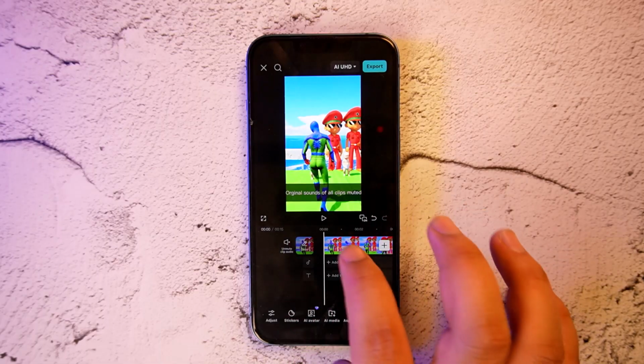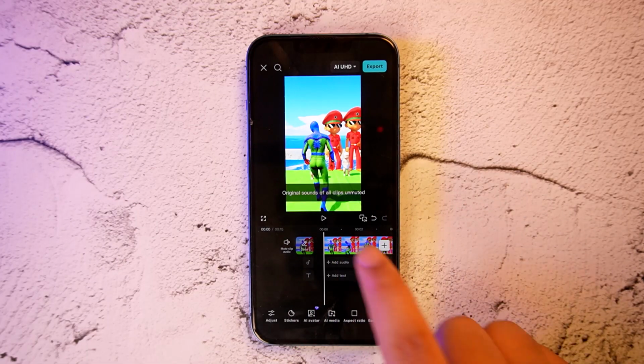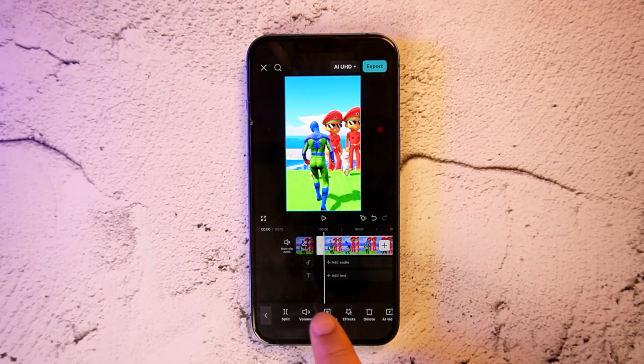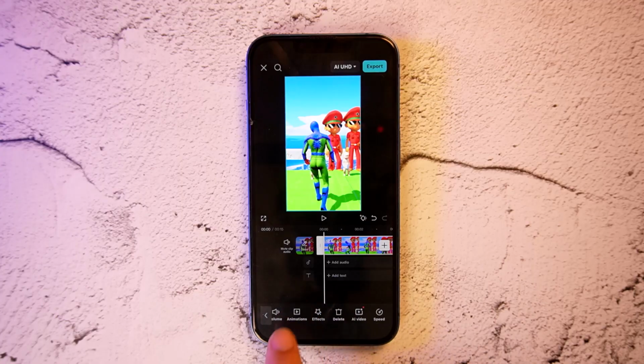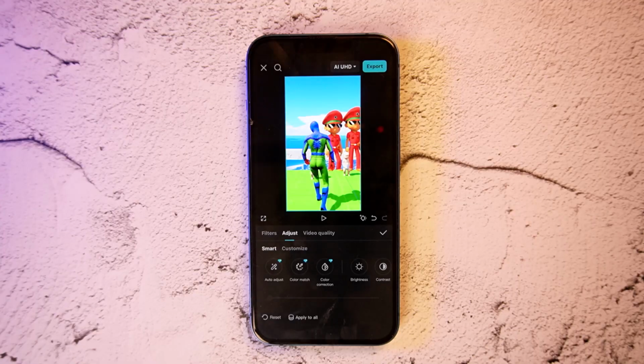You can mute your audio clip or you can unmute it this way. Or if you want to change the volume, you can tap on it and you can see volume options, you can see animation options, FX options. So you'll find various list of options here, filters as well. Now main thing is adjust. Most of you want to adjust.